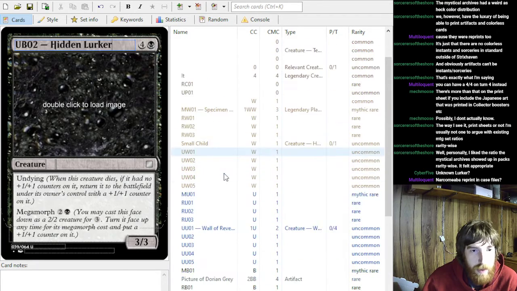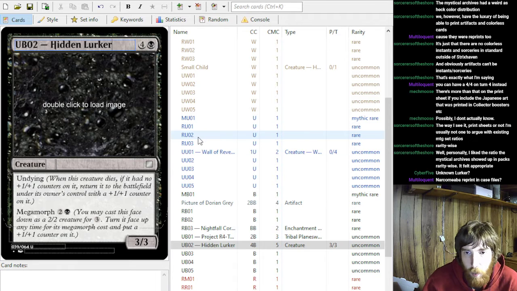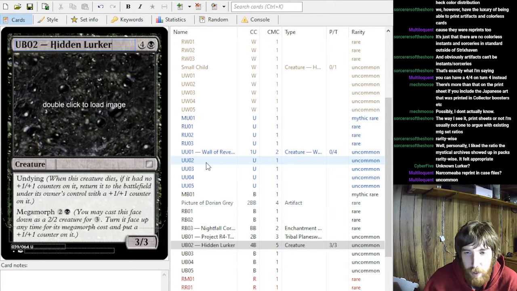Narcomoeba reprint. Thank you. That was a suggestion we had. At what? Uncommon or rare? I think it was a rare in Guilds of Ravnica for value purposes, but I think it's actually an uncommon level card.